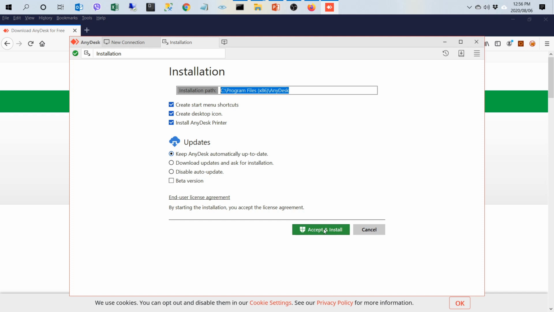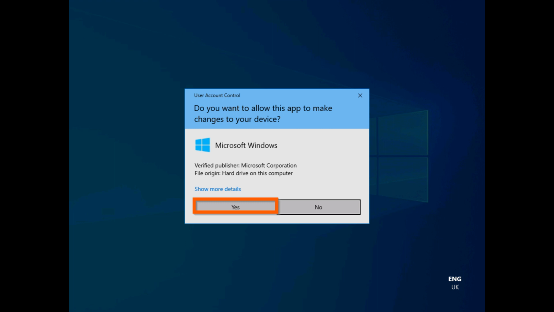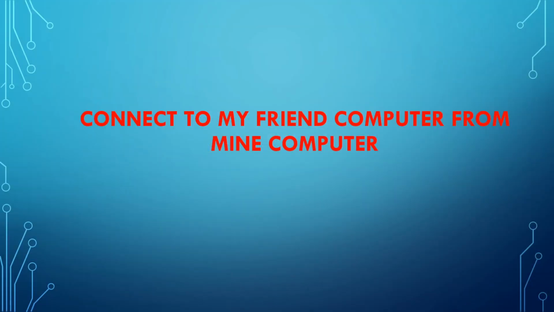Now let me click on Accept and Install. As User Account Control has popped up, click Yes to install AnyDesk. As of now, I have already installed AnyDesk on my computer, and my friend has already installed it on his or her computer. Now let me show you the procedure to connect to my friend's computer from my computer.